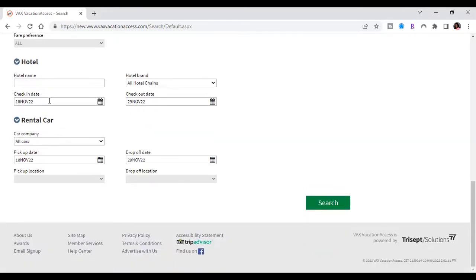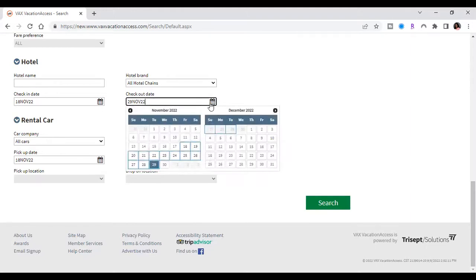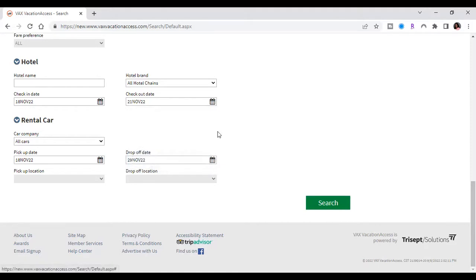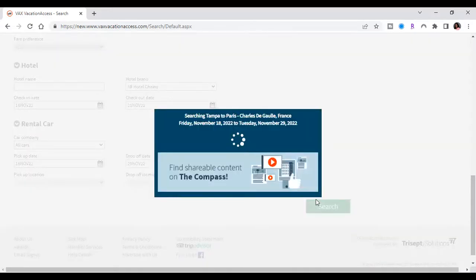So let's say that the client was staying between November the 18th and the 21st. So only a few nights there, and then they're going to go off and go on a cruise or something. I don't know. And so let's search. So right now we are searching with travel impressions.